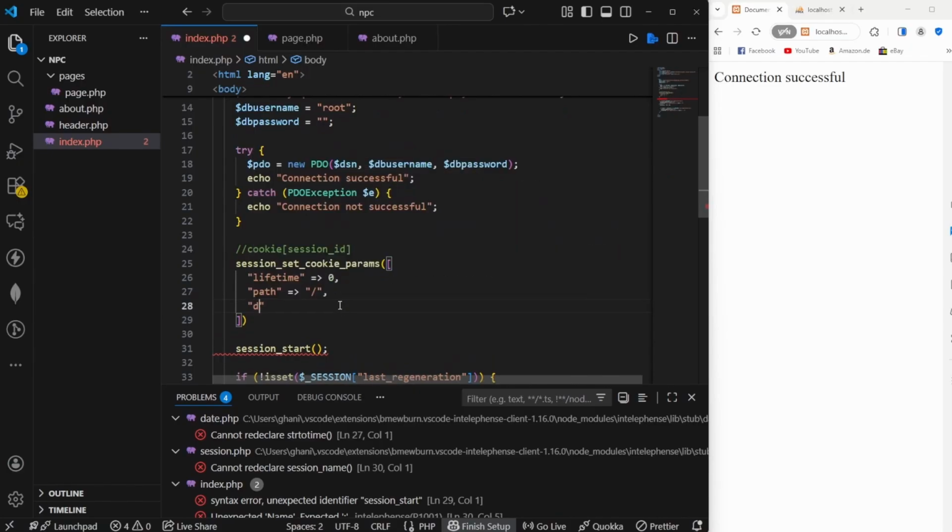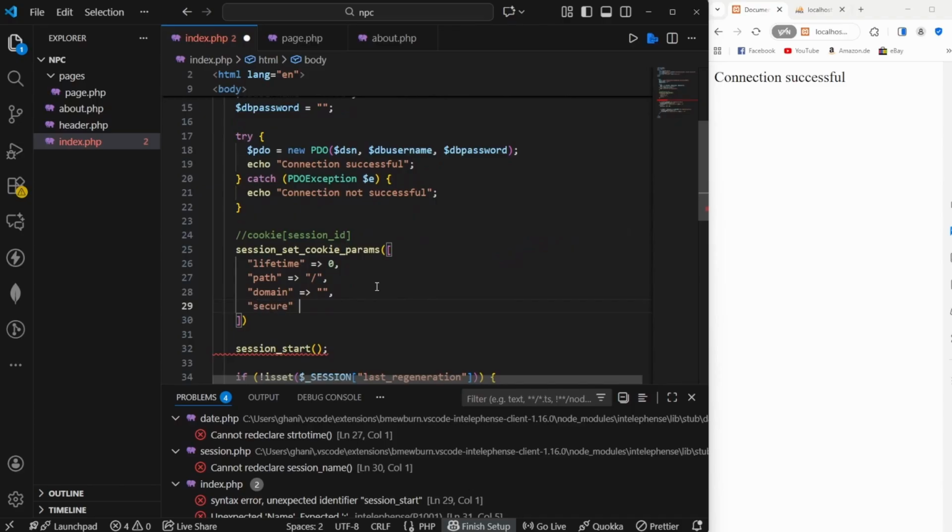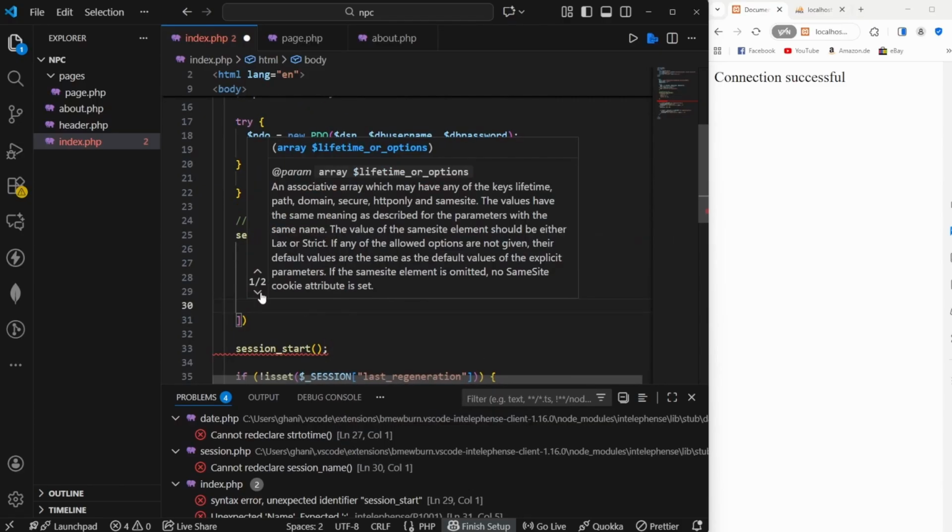Now we can define a domain. We can just keep this empty, which means just use the current domain. For secure, we are going to use true, which means just submit this cookie via HTTPS. So this is also important for security.